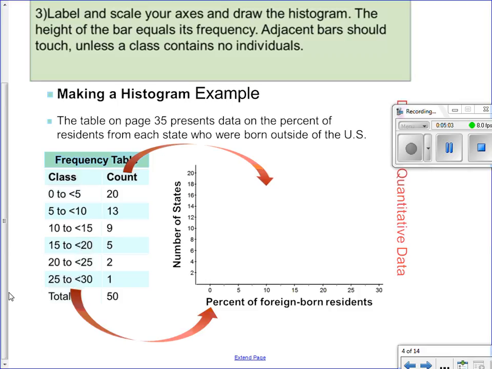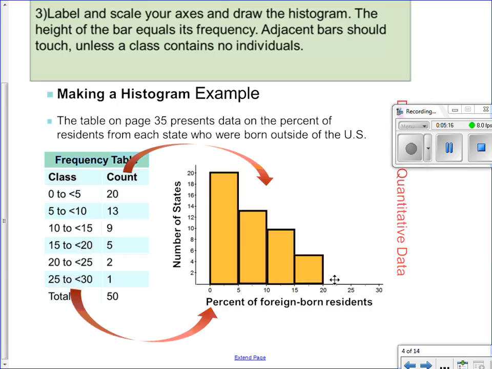So in the 0 to 5 category, there's 20. So I draw my bar all the way up to 20. In the 5 to 10 category, there's 13. 10 to 15 is 9. 15 to 20 is 5. Then we have 2, and then 1.